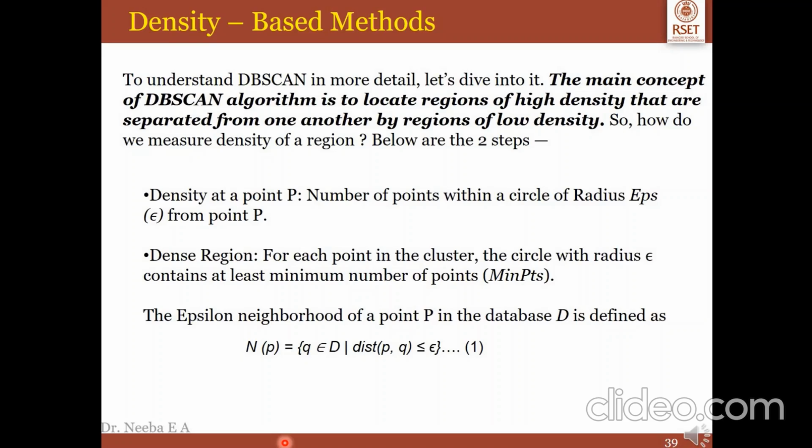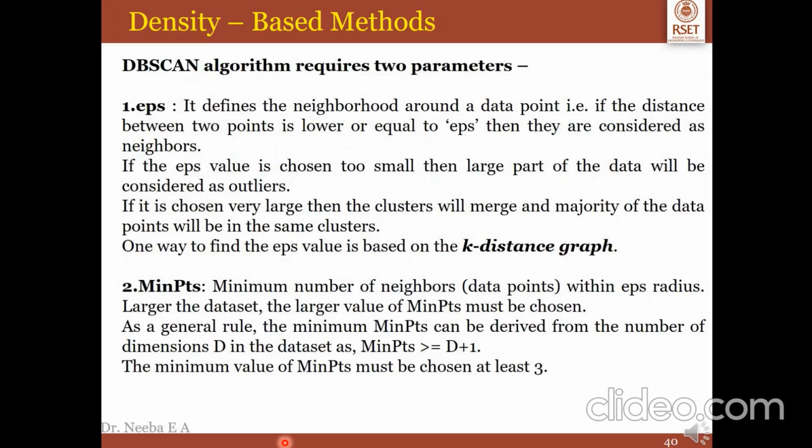Now another concept called neighborhood. Now what is an epsilon neighborhood of a point P in the database D? D is nothing but the data set. Now neighboring point, that is N of P, is equal to Q element of D, that is Q is an element of the data set where distance between P and Q is less than epsilon, that is the point is inside the circle.